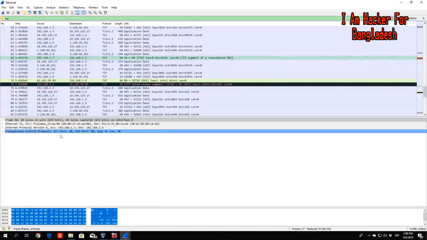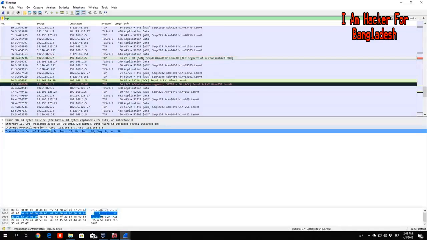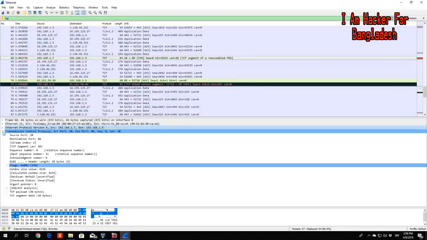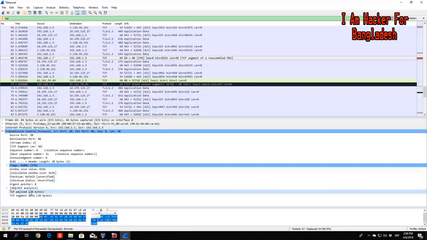If I go right here to the Transmission Control Protocol, and go to the TCP payload, click on that. You can see the TCP payload is 30 bytes, and you can see that we actually sent, hello, this is a secret message, to our Windows 10 PC. We actually sent some data to our Windows 10 PC with our Scapy library.